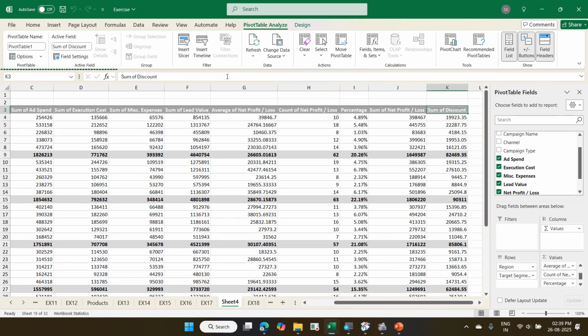You create a new sheet. I'll tell you what the purpose is. Right click, Show Details also. If you right click and show details, it will create a new sheet. Next, we are going to see another very powerful feature.